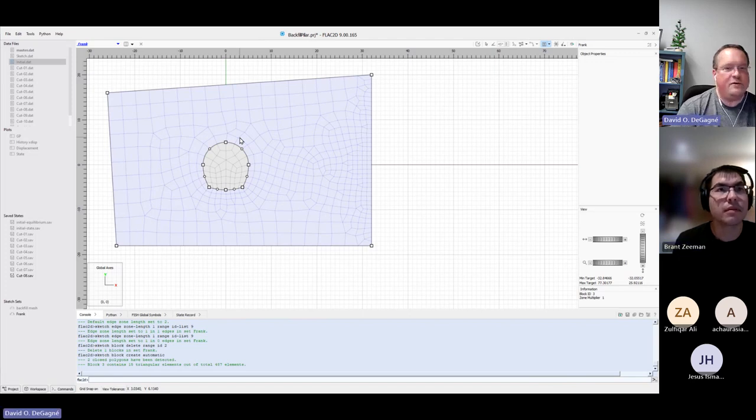Yeah. So if you were to take out the whole left-hand boundary condition of that backfill, it might work if it's already stable, if it's strong enough, but I wouldn't really recommend it.